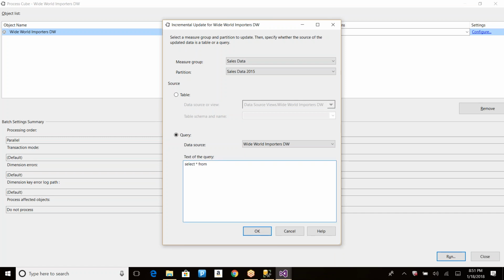Select star from. Let's say in your database you are maintaining a flag for which records are processed and which are not processed. And let's say there is a set of records which are not processed. Then you can call the table name where processed is equal to false. In this case, it will go and read all the records for which the status is false. Only those records will be read and added to this partition.